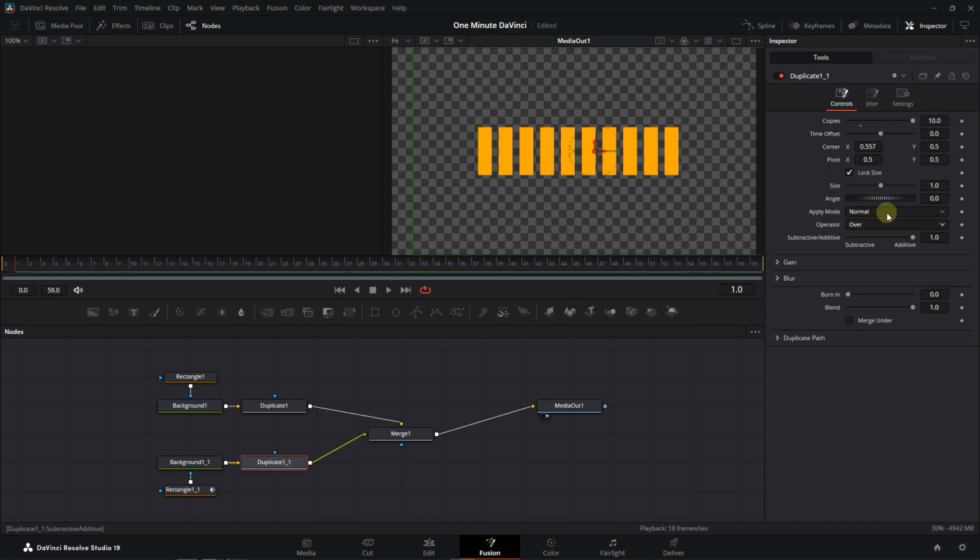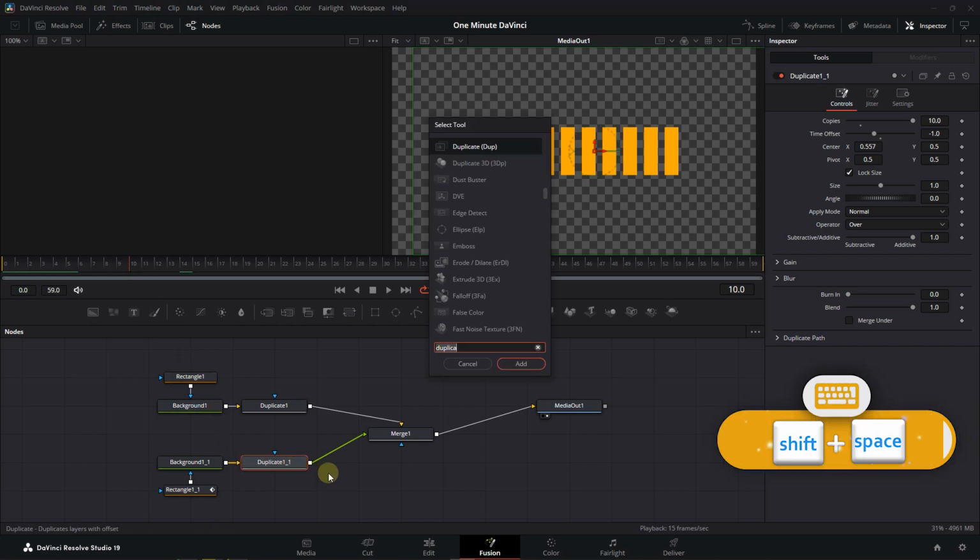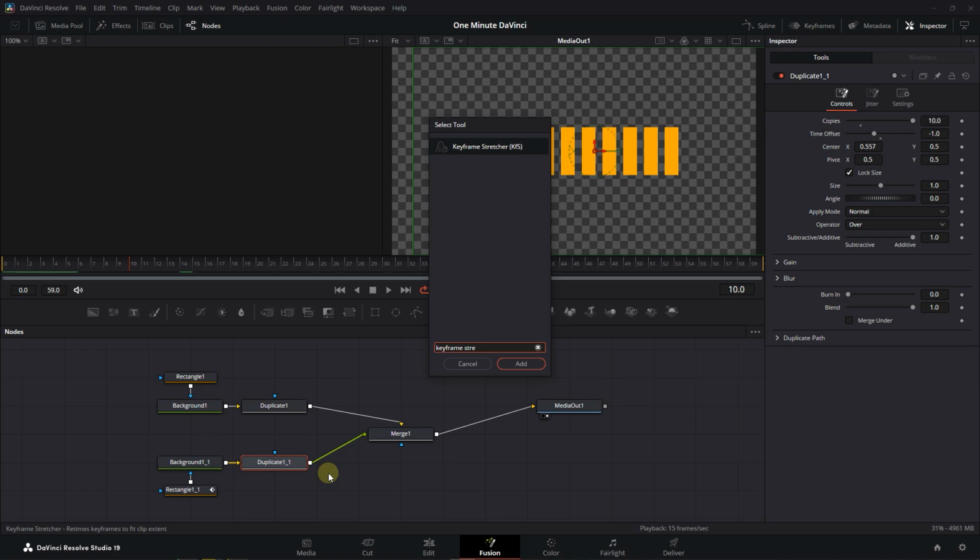Select the duplicate node and change time offset to -1. Now we have this animation which only lasts 10 frames. We can use a keyframe stretcher node so the animation lasts for the entire length of the composition. Select the duplicate node, press Shift plus space, search for keyframe stretcher, and add it.